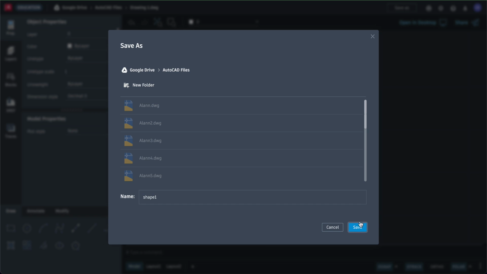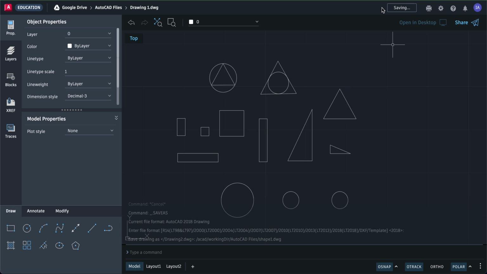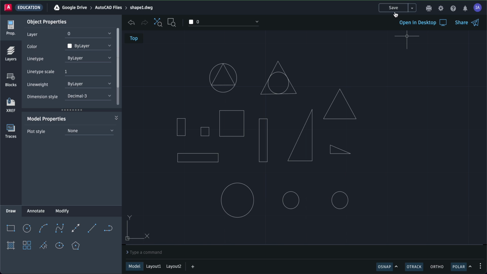When you click save, you have to wait until saving is finished, and you only know it's finished when you're back to the save button. Okay, so do not close your Chromebook when this one is not yet back in the save button. Okay, so let's do that.